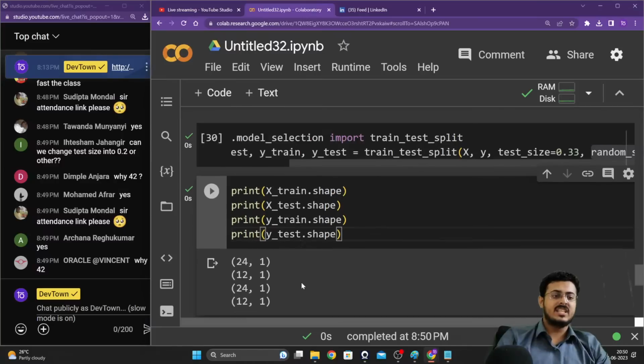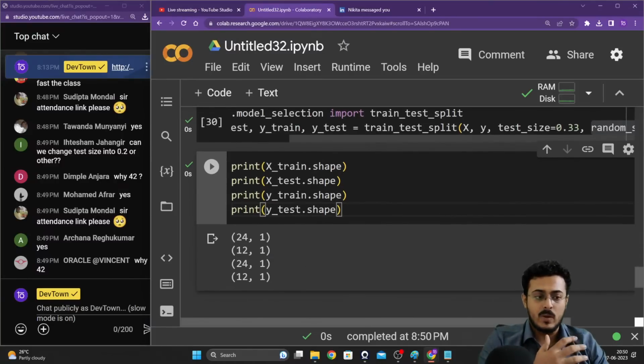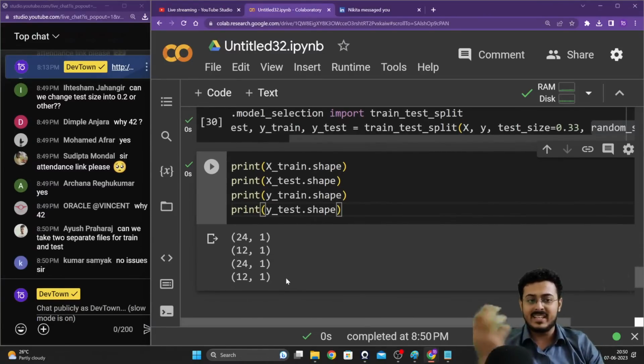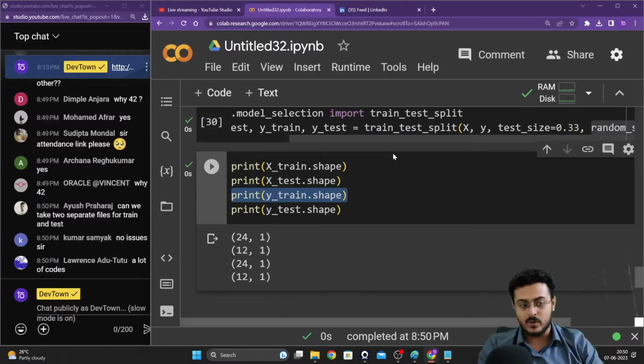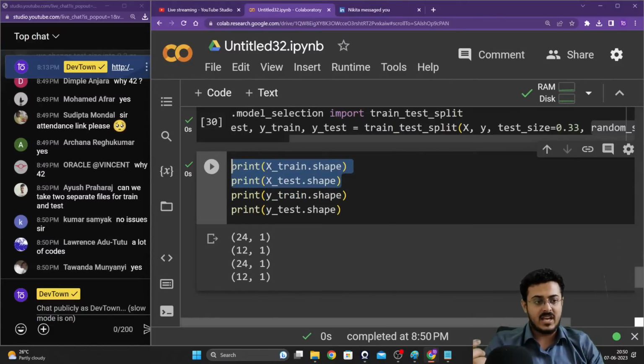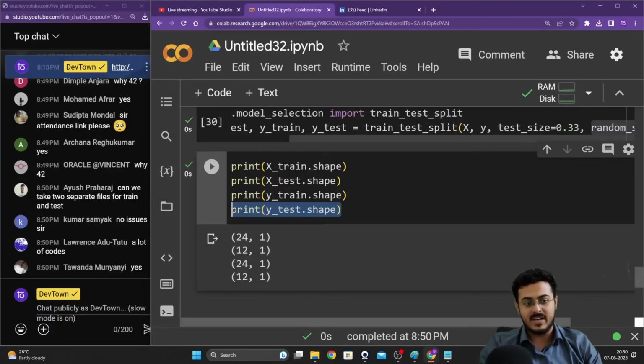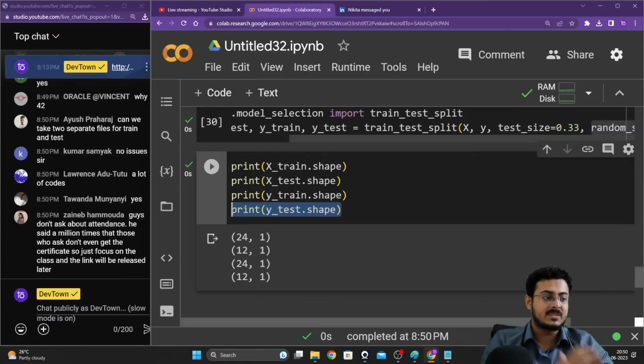So we are able to see the shape of everything. 24, 12, 24, 12. These are the X train, X test, Y train and Y test that we have seen. Now, of course, X train and Y train should have the same amount of data, that is 24, 24. X test and Y test should have the exact same amount of data, that is 12 and 12. So everything is working absolutely fine up till here. There are no issues of any particular kind up till this point of time.